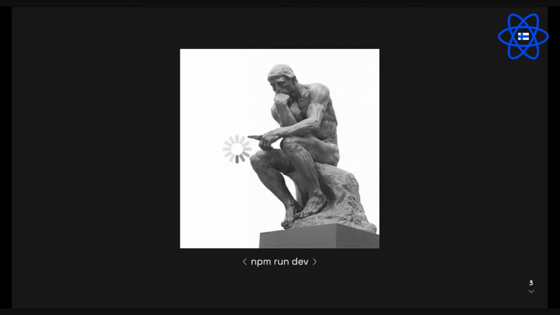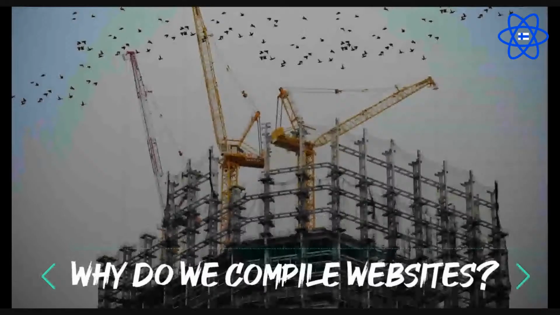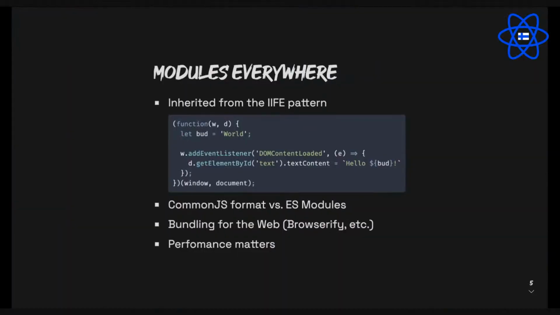So there is a big problem with it, and we need to tackle this issue because it's 2021 and we really need a more developer-friendly environment. So the first question to me is, why do we compile websites right now? In fact, it comes at first from modules.